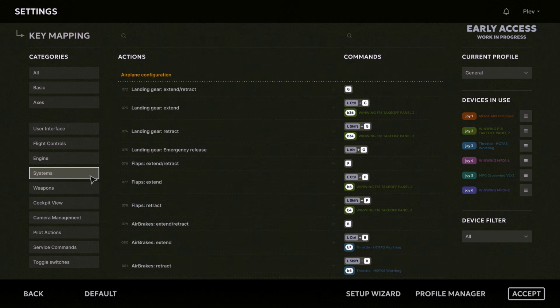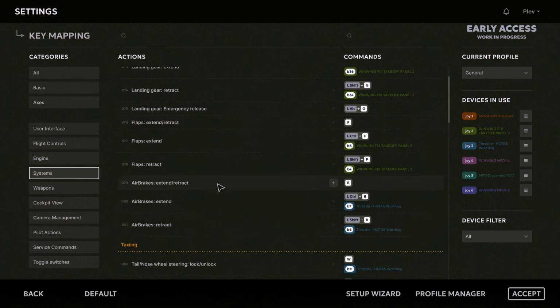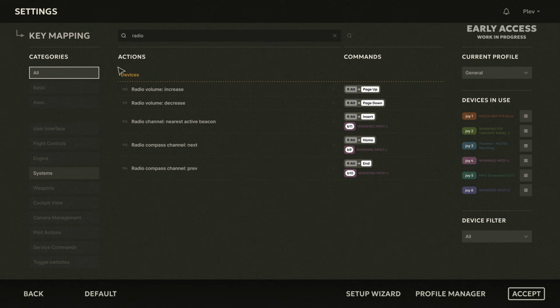Next, in the Systems tab, let's ensure that we've got our landing gear bound as we'd like it. By default, the G key will function just fine. I also recommend flaps extend and retract. This can either be an axis or it can be assigned to buttons. You should also bind your air brakes extend and retract, or if you don't have two separate buttons for that, simply bind air brakes extend and retract toggle. If you search the term radio under all categories, you can bind your radio channel nearest active beacon, radio compass channel next, and radio compass channel previous.